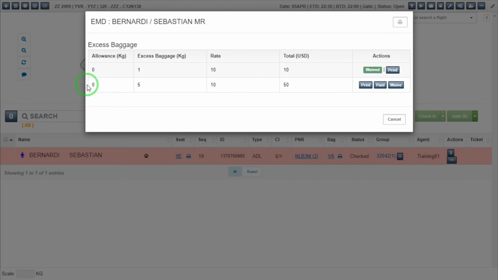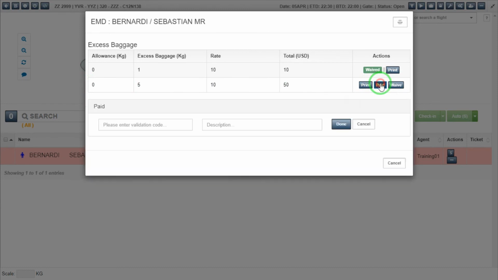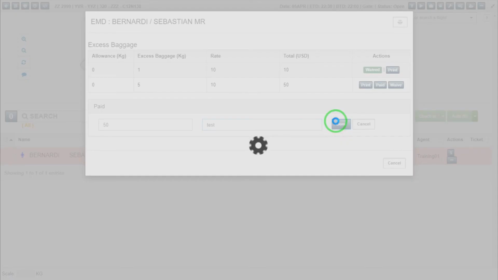Click Paid and finish the check-in process. Enter the associated codes and their description here and click Done. The boarding pass will be printed for your passenger. The check-in process for the passenger is now completed.